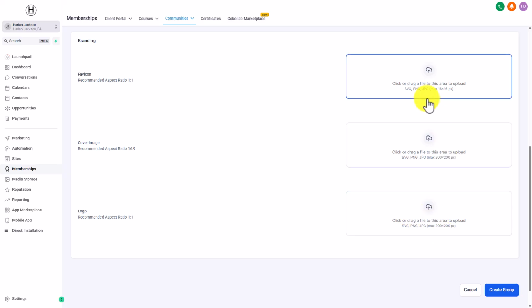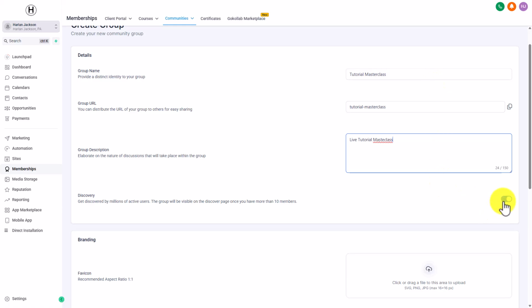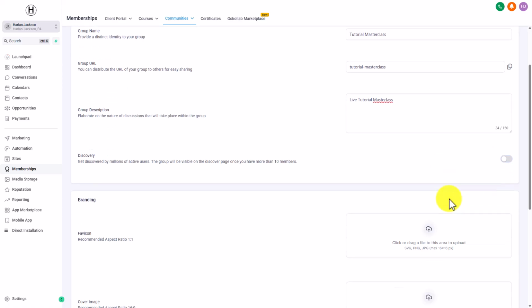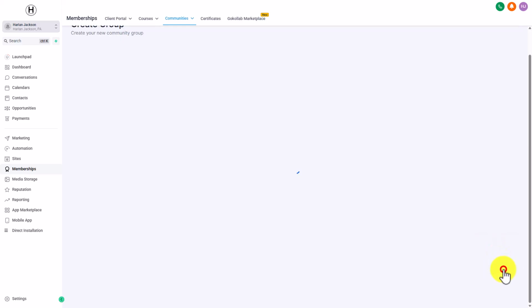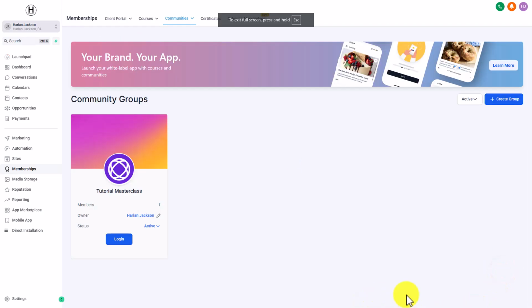Now, if you want it to be a private group, you're not going to leave it open for discovery for other people. And once you do that, then you will just click create a group. And our group is now created. So now what we're going to do is make sure that the product that we created and launched in Warrior Plus automatically adds individuals to this community.